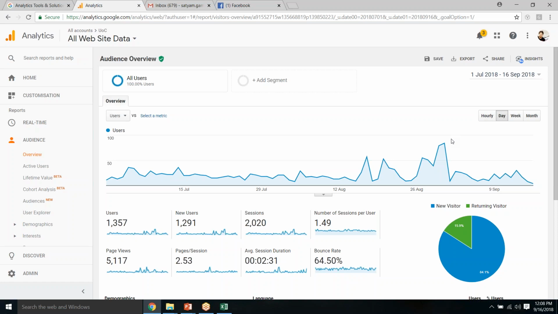So what you see here is basic website metrics and a trend chart of the number of users on your website in the last quarter. Or when I say last quarter, how do I say that? On the top right corner, there is a date picker.